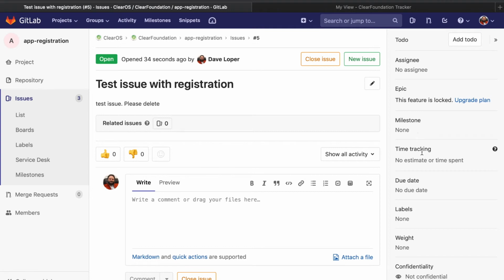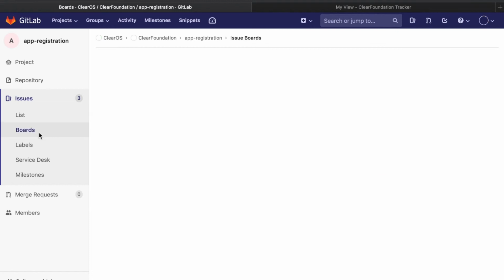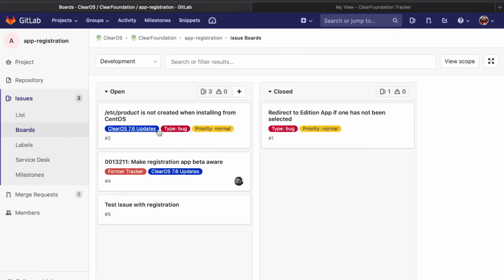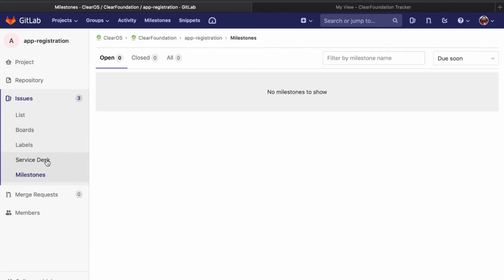There are also labels that can be attached by a developer. Here you can see them in the lists, the different issues. In the boards, you can see issues that are open, ones that are closed, and of course we talked about the labels and the milestones. So that is issues in a nutshell.